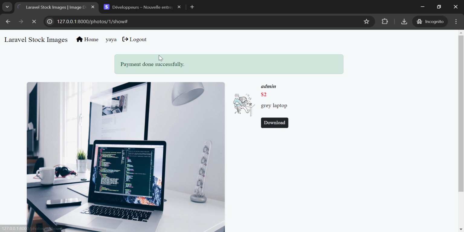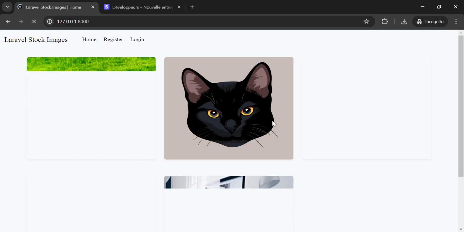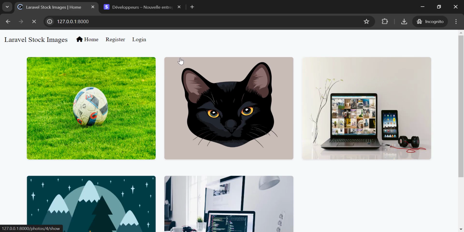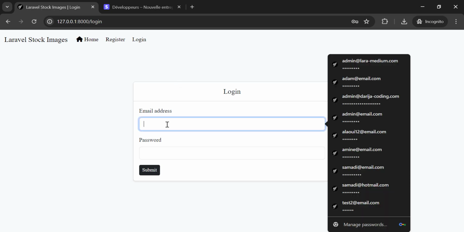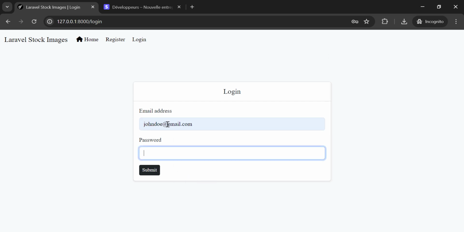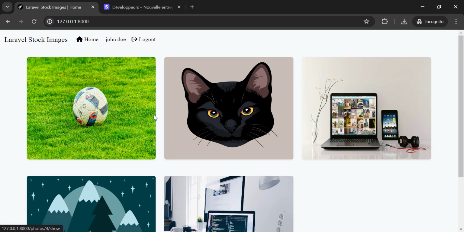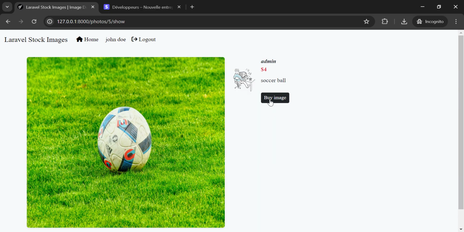So let's now try to log out and log in with another user and see if the new user can buy and download images. So you have John Doe and John Doe and submit. So now I am logged in. Let's move to this picture. And as you can see, I did not buy this image before, so I have the buy image. So let's click on buy image.